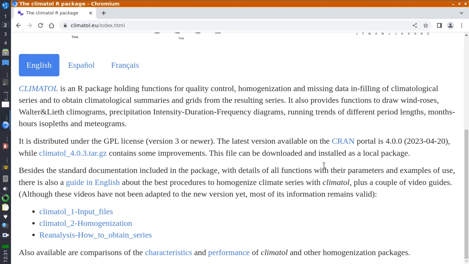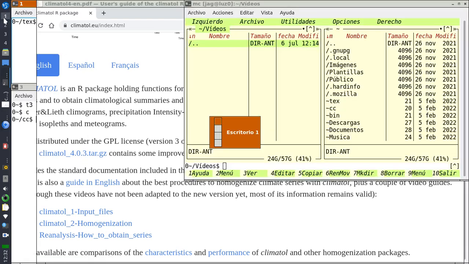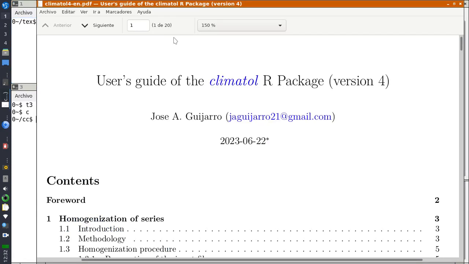Okay, so you have also here a guide in English about the best procedures to homogenize climate series with this package Climatol. And here are some videos. This is the one you are watching now. And therefore, let's reproduce the example from this guide. This guide, I have it open here.